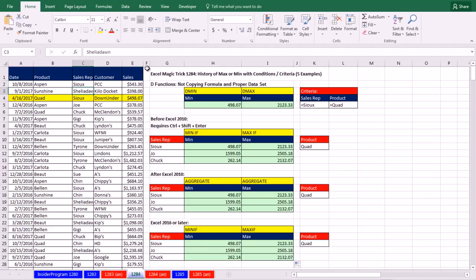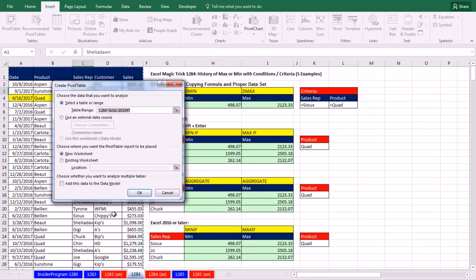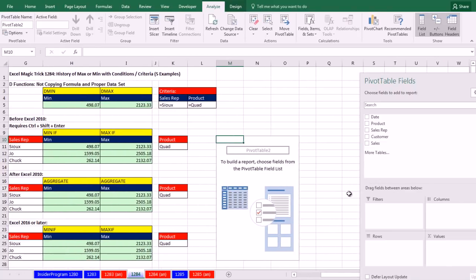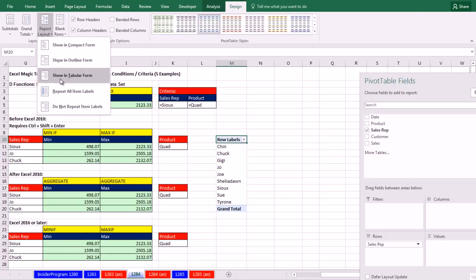Proper data set, empty cells all the way around. There's a single cell selected. Insert, pivot table, or I'm going to use the keyboard Alt-N-V. I'm going to put it on this existing sheet, maybe somewhere like M10, and click OK. Let's scroll over here. Now we're going to have to do a few different steps. I'm going to drag sales rep down to row. I do not like row labels, so I immediately go up to design, report layout, outline or tabular.